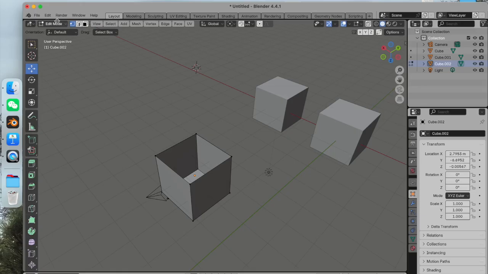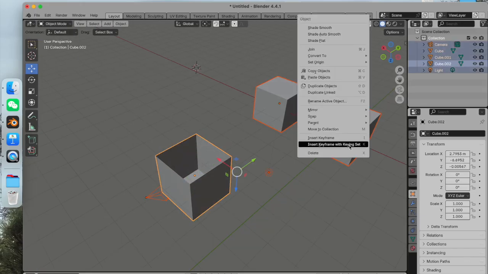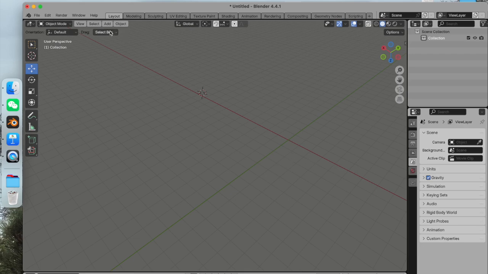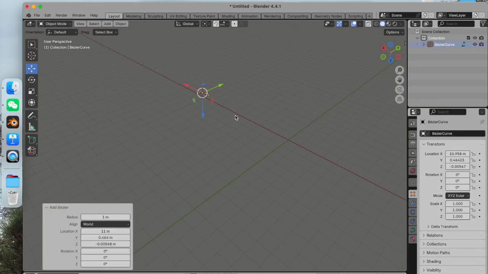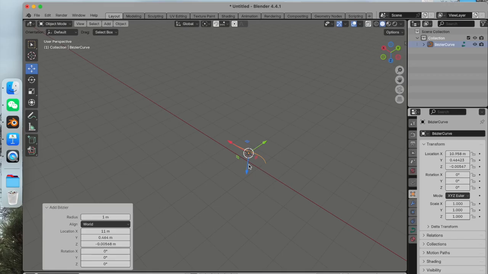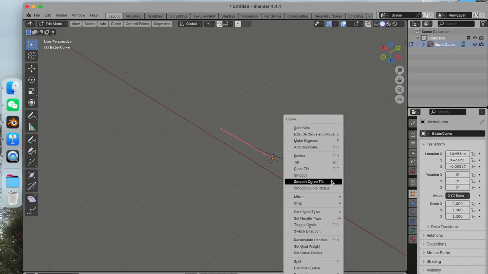One final tool, a more advanced thing, which is very cool. You can add a curve, a Bezier curve, and it will just randomly add the curve. Then you need to go to edit mode, and in edit mode you can edit this curve like any vector in Illustrator.